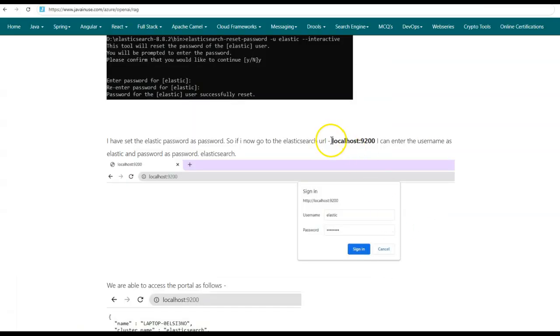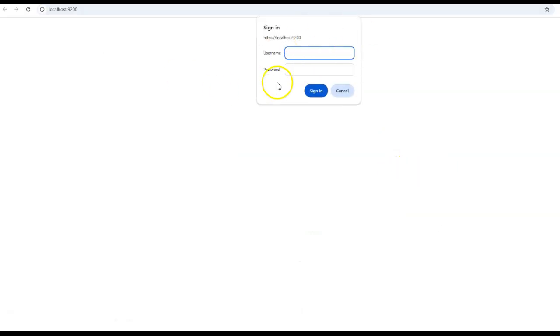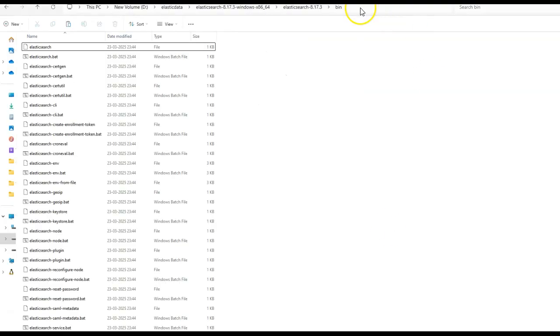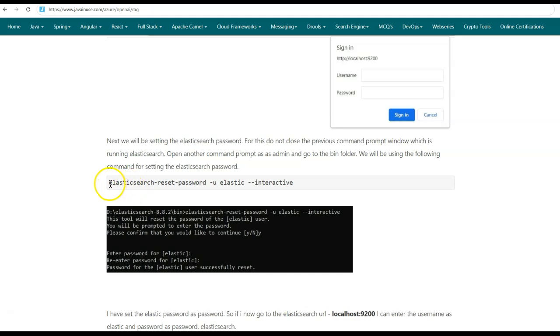If we now go to localhost:9200, here it is asking for Elasticsearch credentials. So we'll first need to set these credentials in order to access the Elasticsearch instance. In order to set the Elasticsearch credentials, go back to the Elasticsearch bin folder and open another command prompt. In the other command prompt, we'll be making use of the elasticsearch-reset-password command to reset the password for the user elastic, and we are doing so in interactive mode.